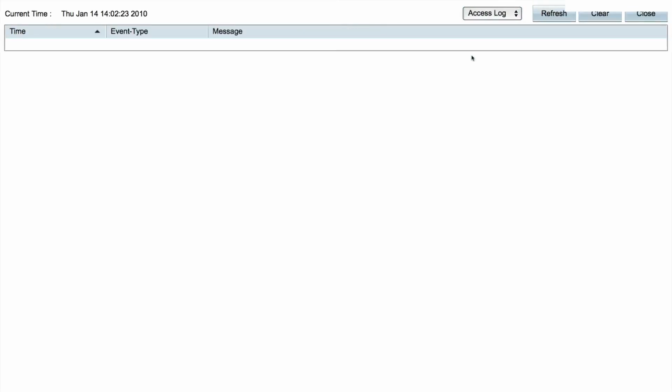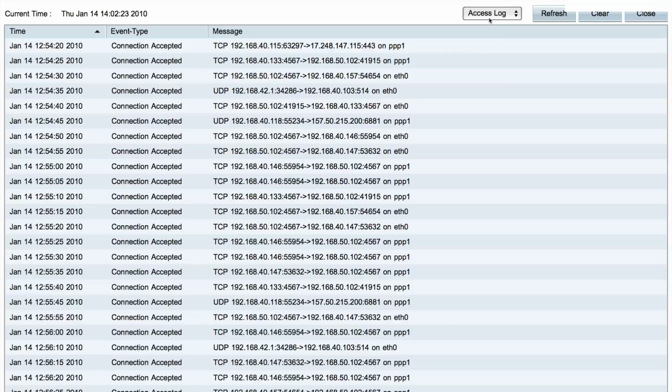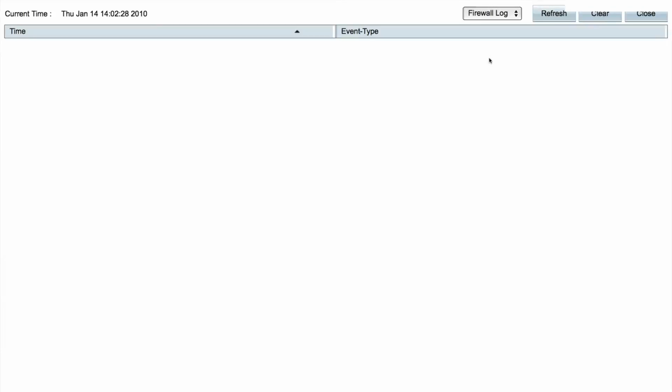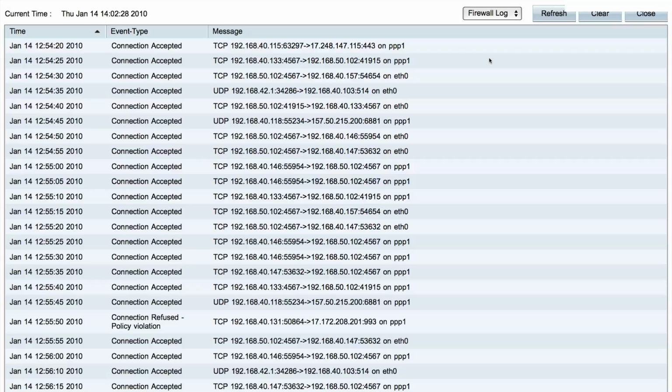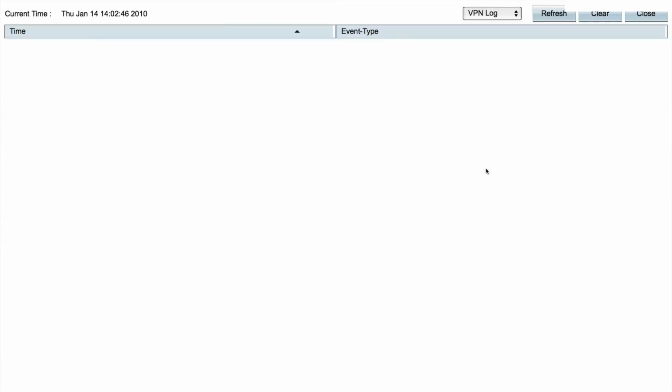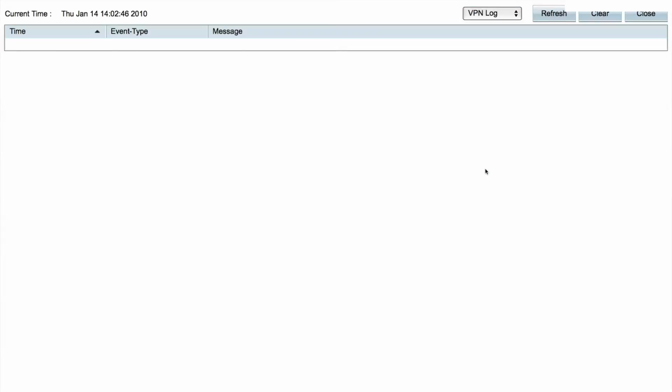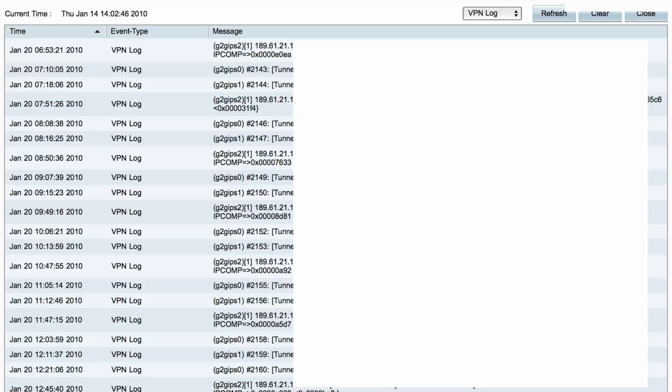Access log is the one that we were seeing before. Firewall log, same thing. Here we have a policy violation, and that's actually traffic from inside to outside. Interesting. VPN log. VPN log shows the status of the tunnels. And I need to also filter the IPs. Sorry about that.